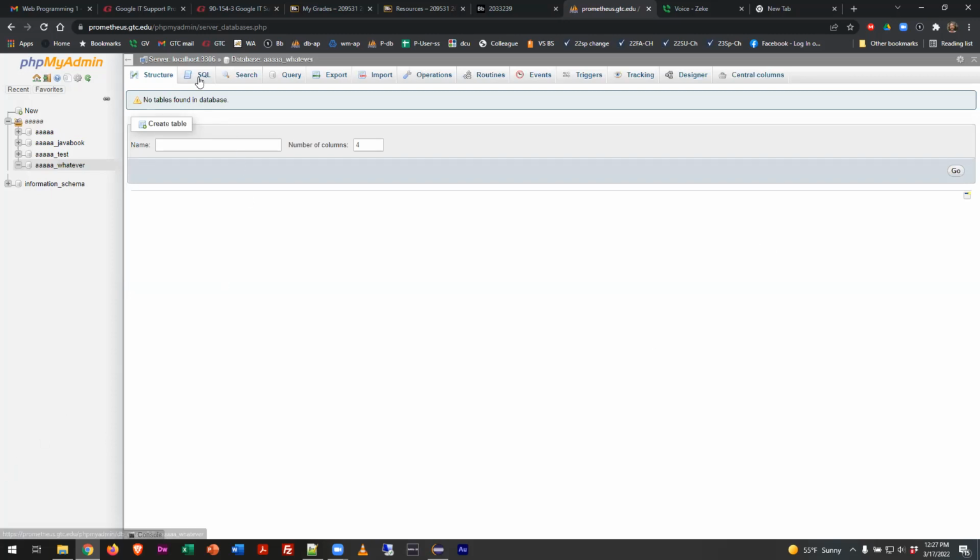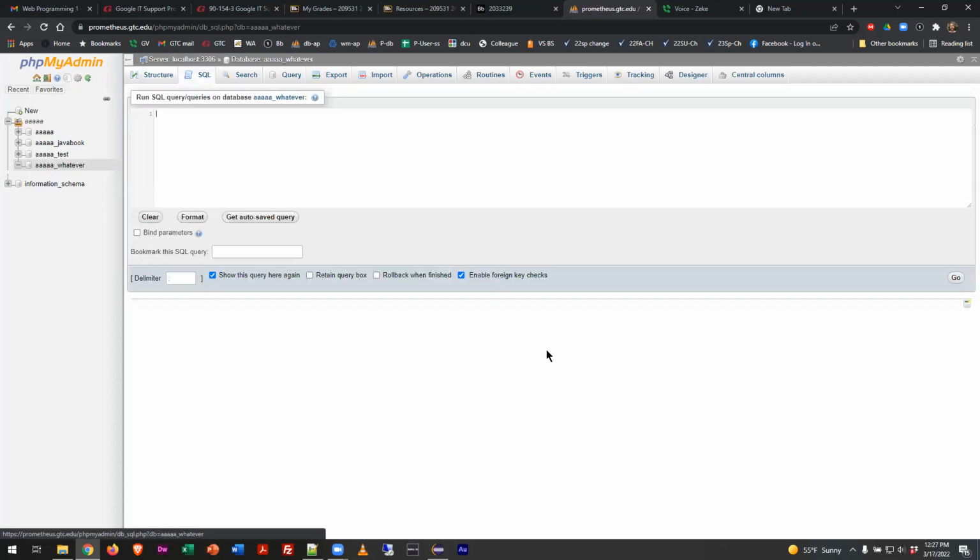The next thing that we're going to do is jump over to this SQL tab. What this tab allows us to do is write regular SQL statements like you learned in your database class, where you can do any database work. So any database command that you would type, you can drop it in here, hit the little go button down here in the corner, and execute the command.